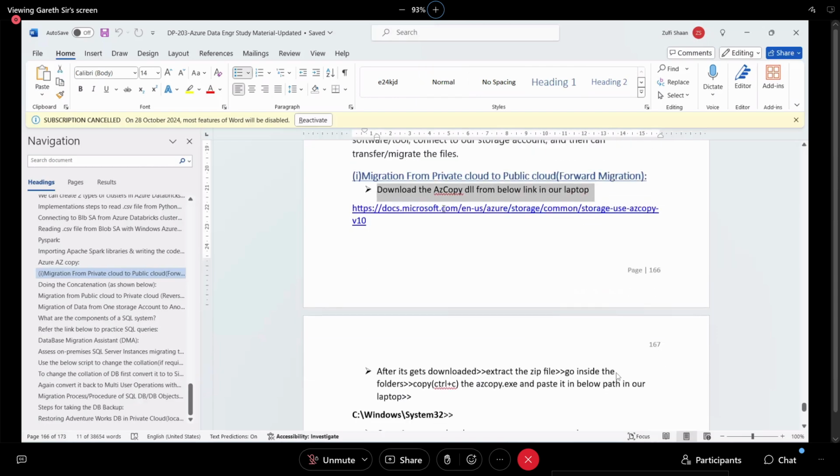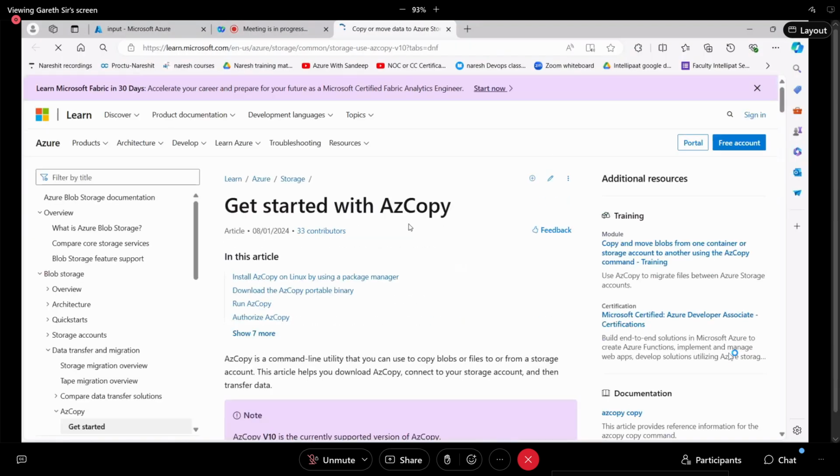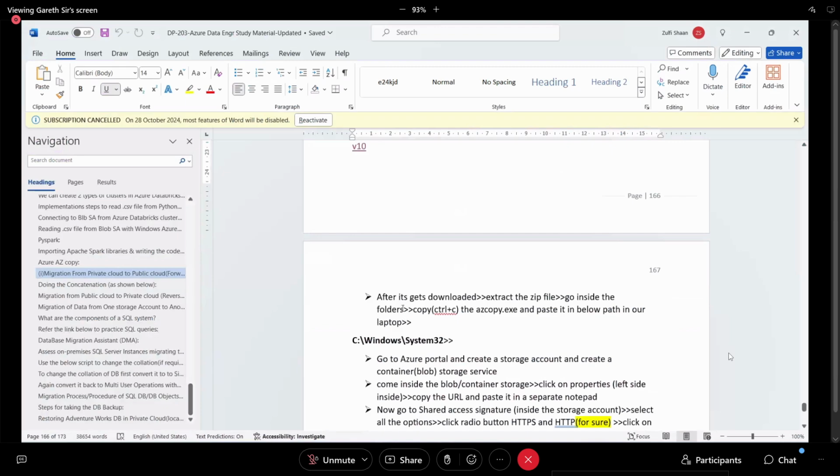So this is the link I have given. Straightforward, no need to search in Google. Microsoft documentation, this is directly I have given. Go to this Microsoft documentation. Okay, and then here what you have to do, after it gets downloaded, extract the zip file, go inside the folder.